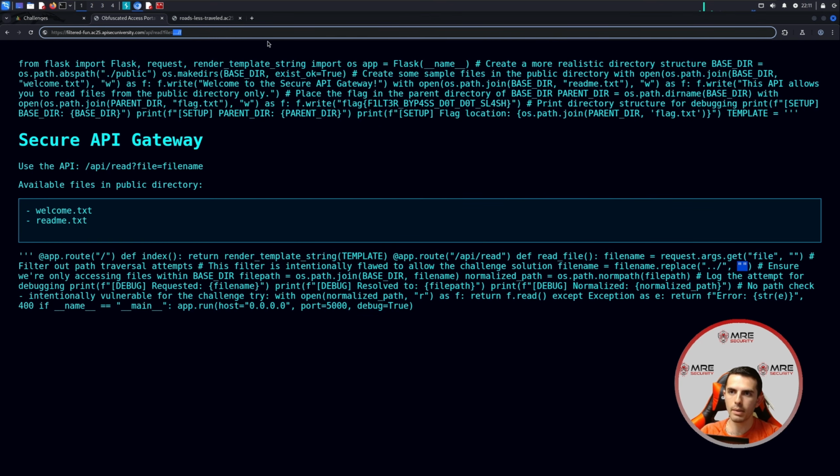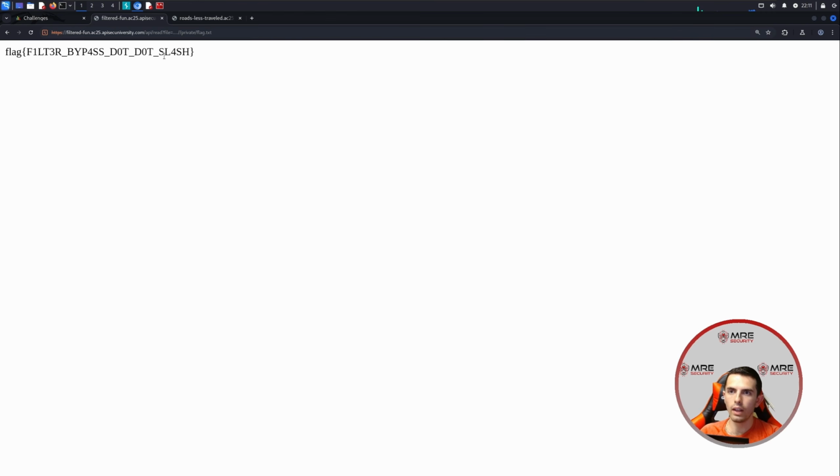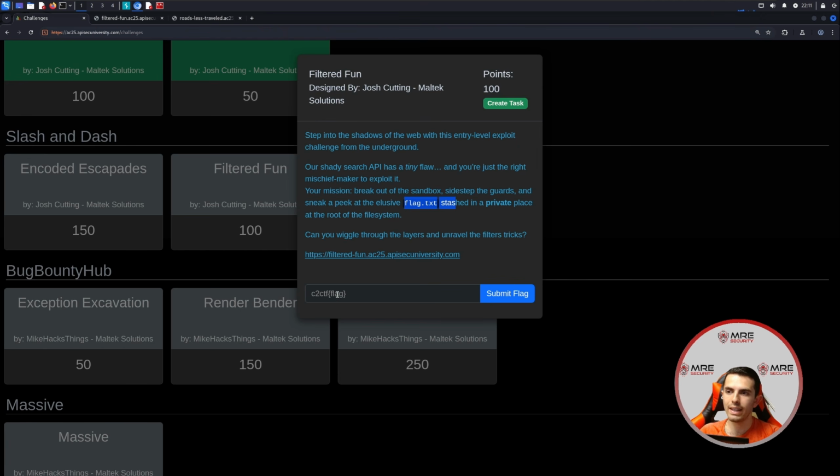So when we do that, we should retrieve the flag. And let's see if that happens. And it looks like it does. And we do retrieve the flag right on cue. So flag, filter bypass, and we will paste it into this challenge.